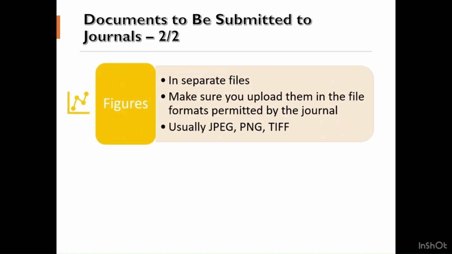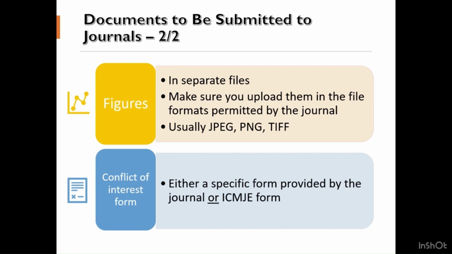Next is the figures. The figures should not be included or embedded in the manuscript files. They have to be separate. Make sure that you upload them in the file formats permitted by the journal. So some journals, they do not accept JPEG, so you have to double check that. Some of them, they do accept JPEG. Some of them accept that you upload the figures as PDF files. So you have to double check the type of formats for all the images or the figures that you want to include in your submission.